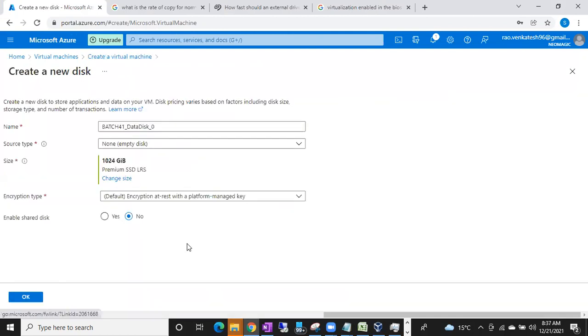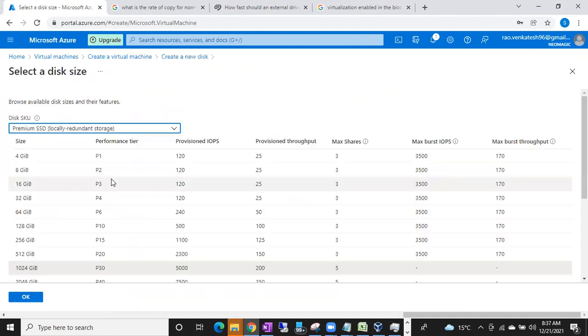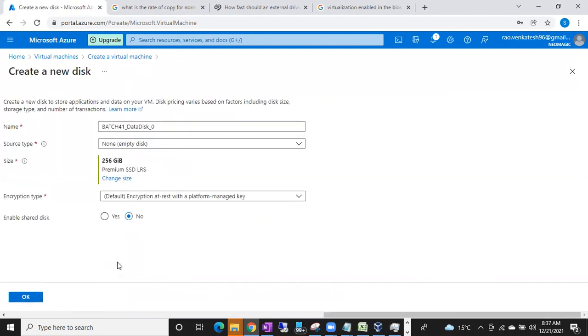Select this one, create and attach a disk. How much storage do you want? Okay, I want 256 GB. Go to change size, select 256 GB, click OK. You will get two drives now. One is 127 GB, which is the C drive. Apart from that, you will get one more temporary disk of around 8 GB. Apart from that, you will get this extra 256 GB storage. Clear? Right? Click OK. Don't do anything.